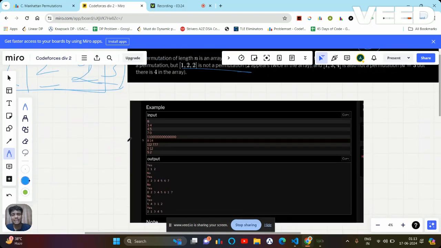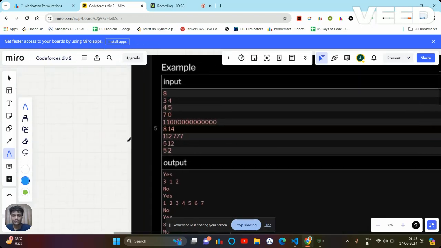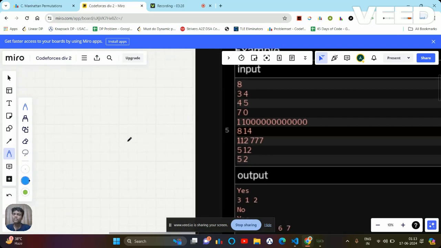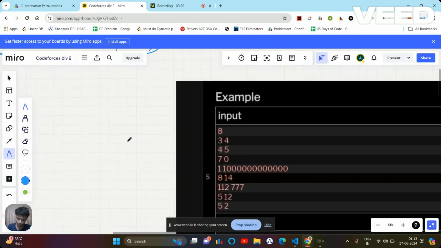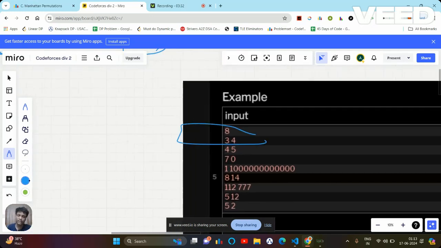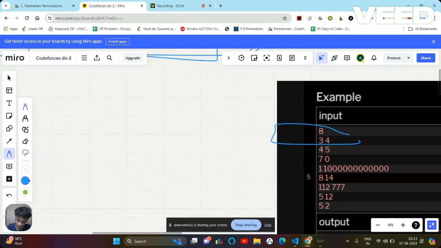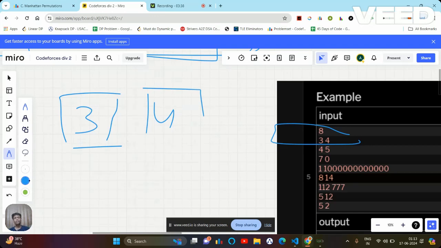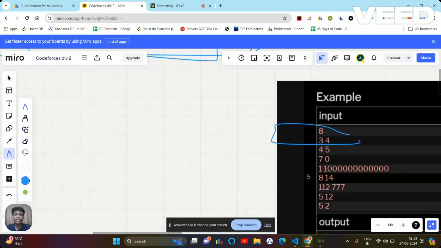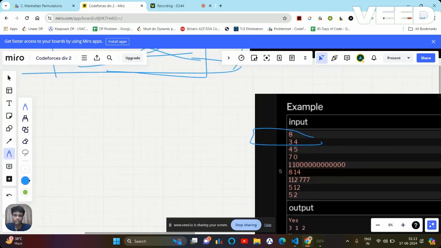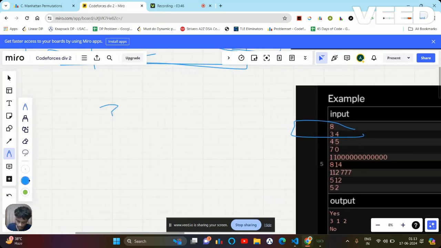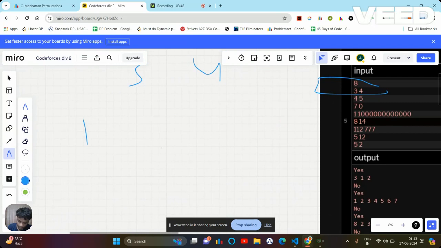So let's start with the example test cases. The first case is 3, 4. Let's take this example and observe. Here n is 3 and k is 4. Before explaining it, let's think about when we are not getting any permutation. Since it was 3, 4, what are the valid permutations for 3?